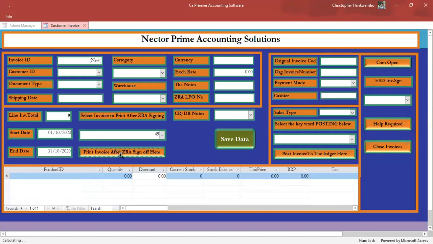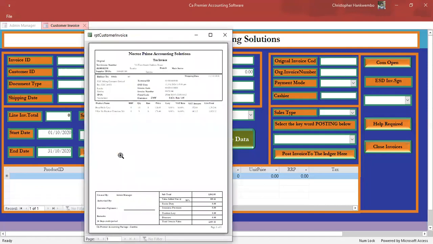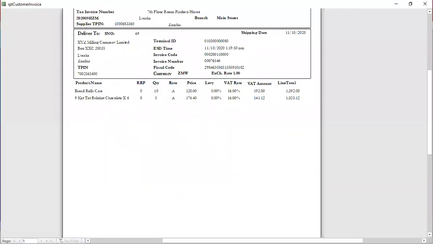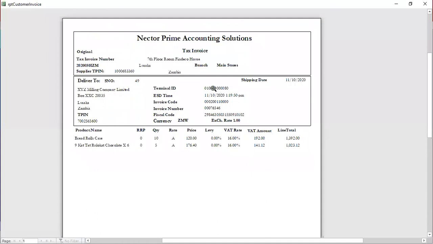So from there, we see if everything is okay. As you can see, we have the terminal ID there, ESD time, which is 19 past 1 or 13:19, if you like it that way, PM. All right. Then, as you can see, it's exactly time.